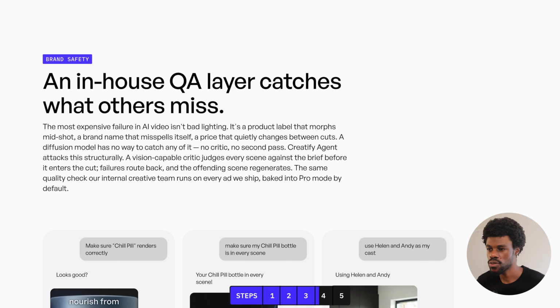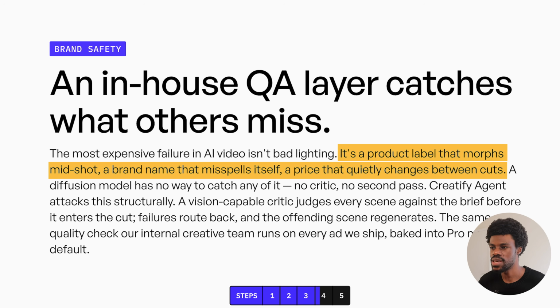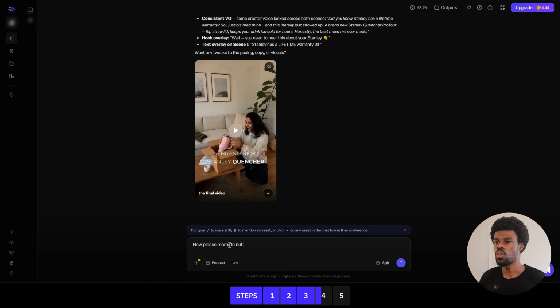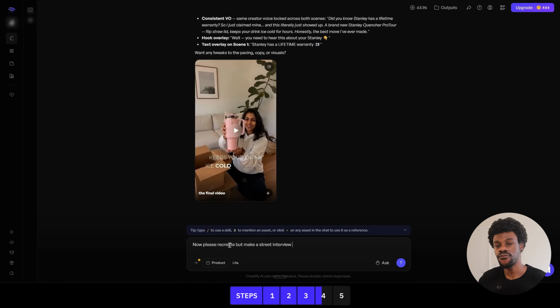On top of that as well, the agent runs its own quality check in the background. So it catches any morphs, any misspelled brand names, or any kind of weird drifting faces, and it'll regenerate itself as seen if it catches any mistakes. Again, this saves you a lot of time. Then once you have an ad that you're happy to work with, you can finally start scaling with different formats.